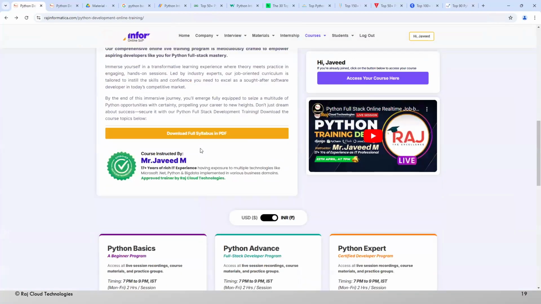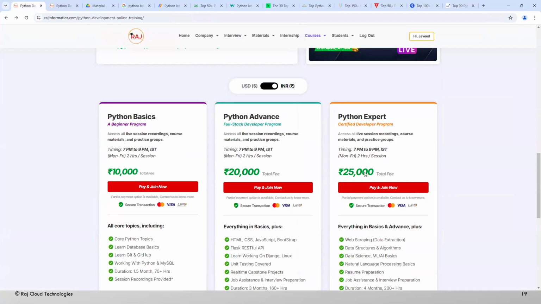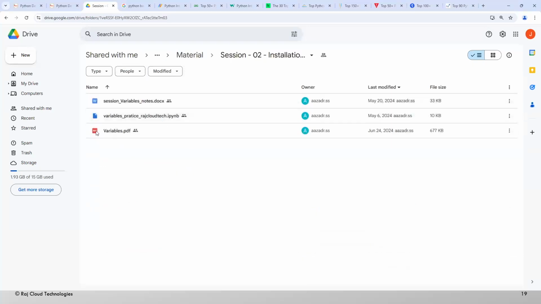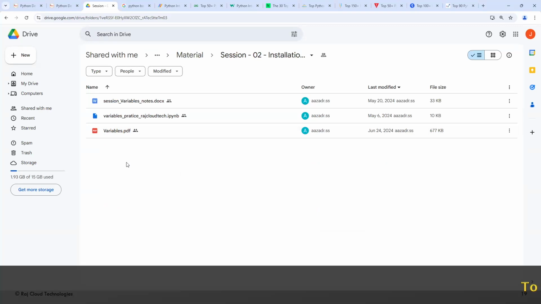Say for example, Python Basics, Python Advanced or Expert, whatever course you have enrolled in, you'll be able to see. When you click on this course, you will be able to see all the sessions like this: session 1, session 2, session 3. In every session, you will have the material, the practices, and the video also placed in the session. You can click on that video and watch it.